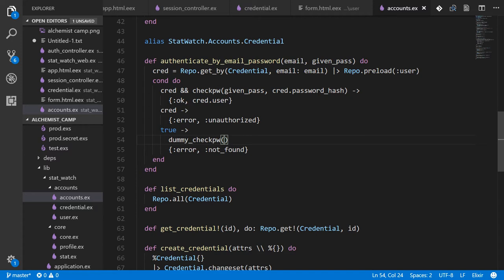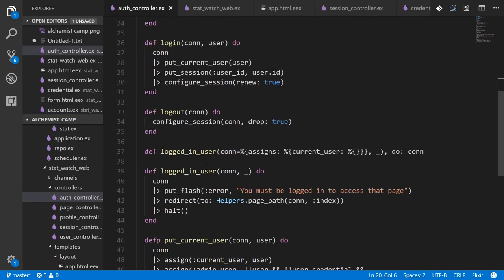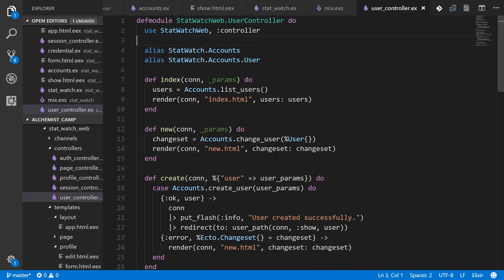Now we have a working authenticate by email password, and in our auth controller, we have this logged in user plug that we can put into our actions. So let's give that a try. We'll go to our user controller and we'll make it so that you have to be logged in to see certain things. So it would make sense if you have to be logged in to see the details. Obviously you can't make someone be logged in to create a new user. No one will be logged in then. And you shouldn't need to be logged in. Actually, maybe that's the only situation.